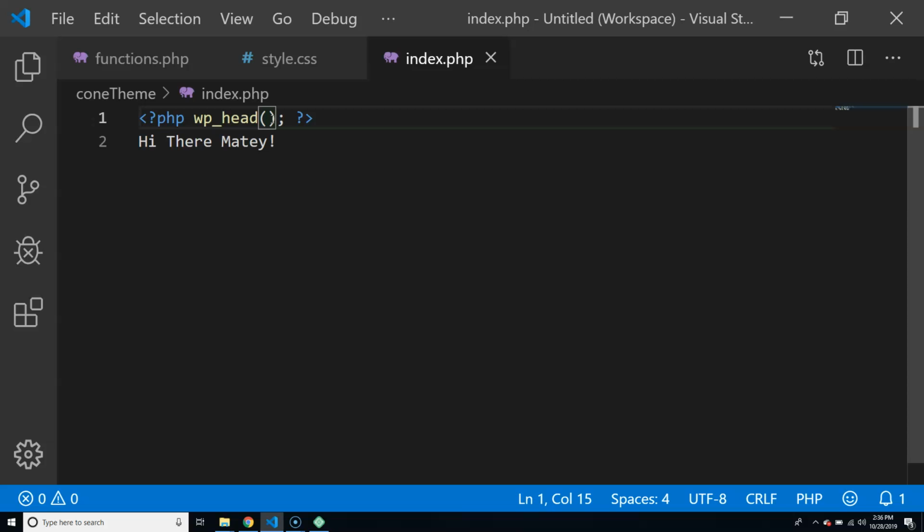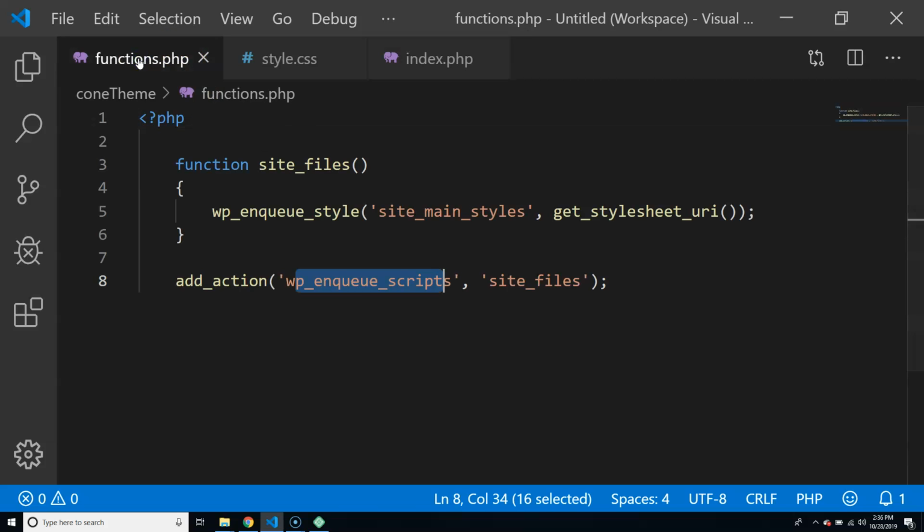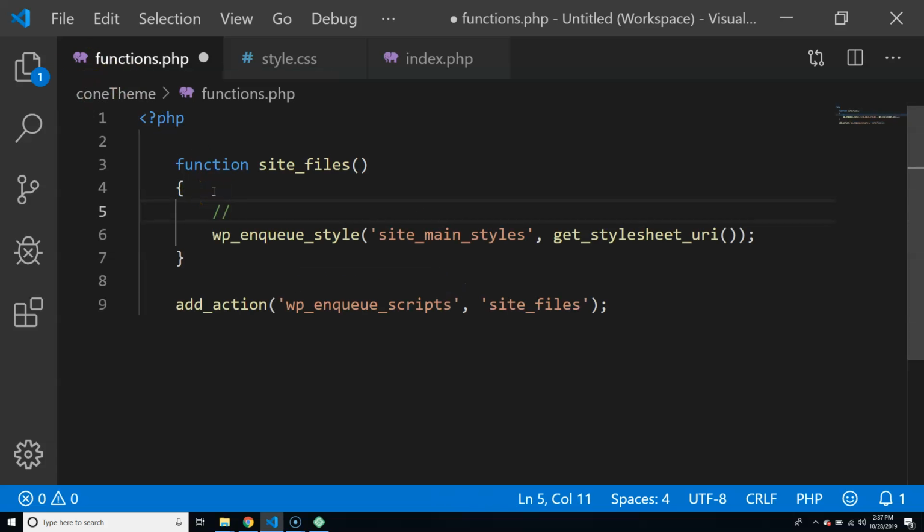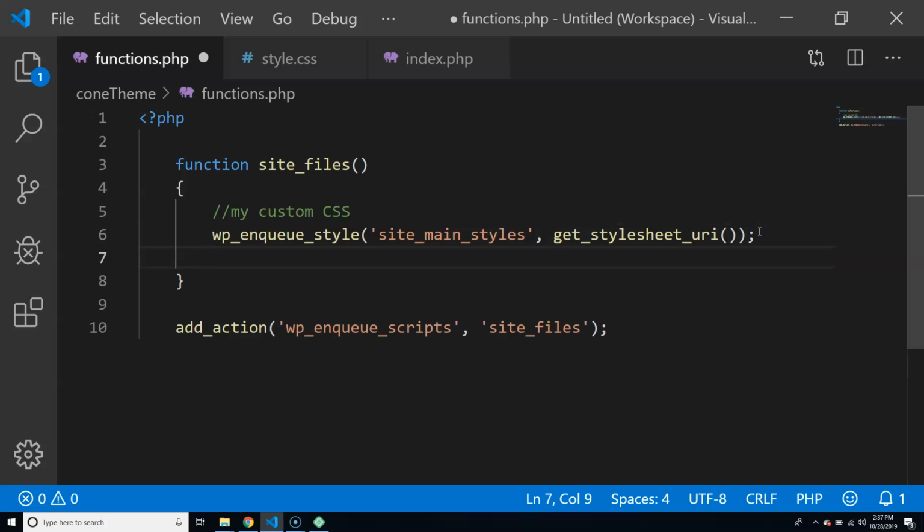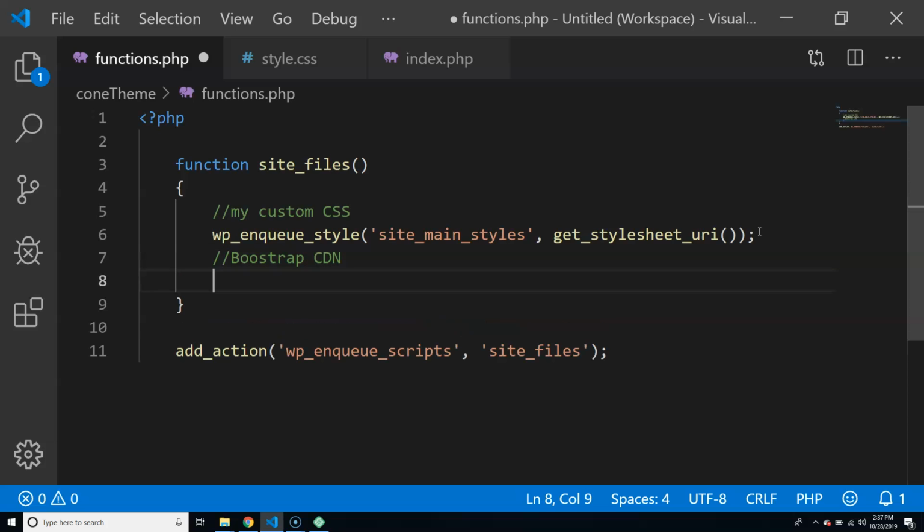All right. So what I want to do now is go to my functions here, and I want to load up some more. I want to load up Bootstrap. First thing I'm going to do is comment some stuff in here. So right here, I'm going to do //, which is common for commenting out one line, and I'm just going to say my custom CSS so that I know what that one's for. And then I'm going to say // Bootstrap CDN, for Content Delivery Network.